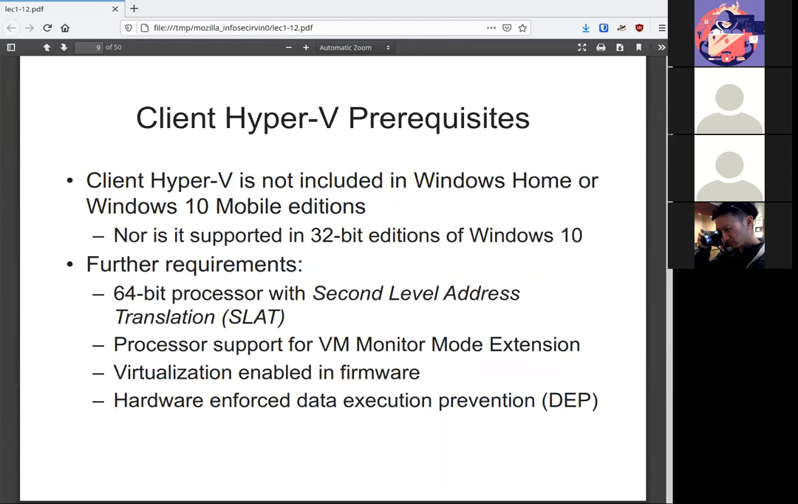Of course, it's not included in Home or Mobile or any 32-bit system. It has to be 64-bit. It has to have the CPU capability to do virtualization. Hyper-V itself can be its own OS. It's basically a server core with the Hyper-V role and nothing else.